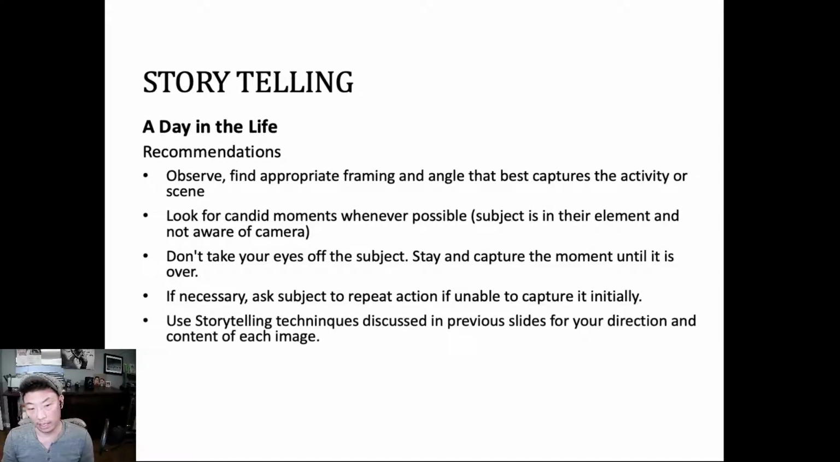Use the storytelling techniques discussed in these previous slides for your direction and content of each image. And in the assignment itself, you'll be given a list of types of photographs that I would like for you to achieve, and that will actually help you with your storytelling. And you'll see that in the assignment itself.